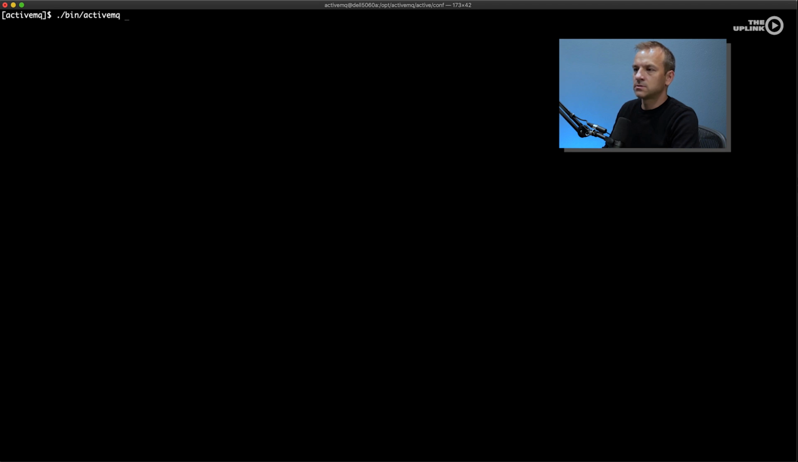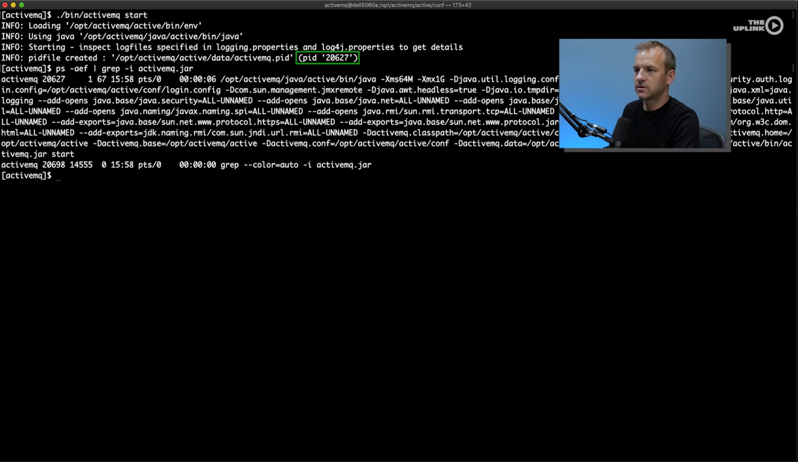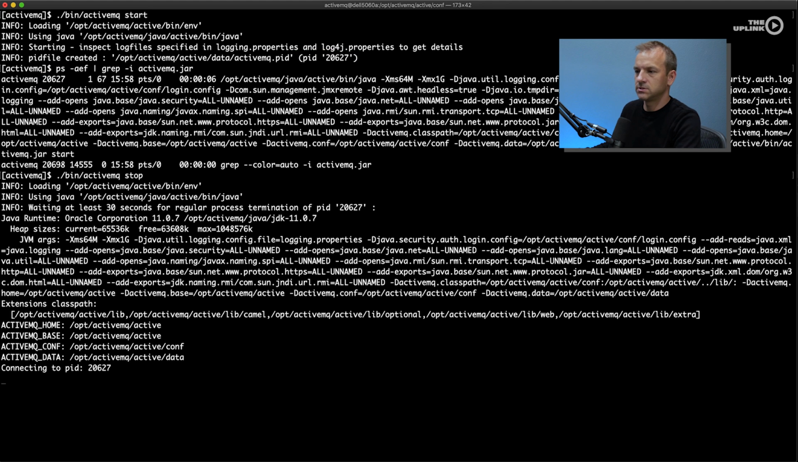So let's go ahead and test our starting and stopping. Great. ActiveMQ start command looks like it succeeded, and it's telling us that the process ID should be 20627, and we can quickly validate that. And just as a good practice, we'll go ahead and stop it, make sure we get a nice clean shutdown. Great, start and stop looks good.